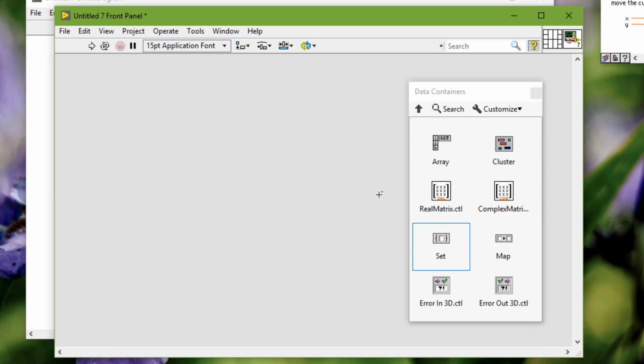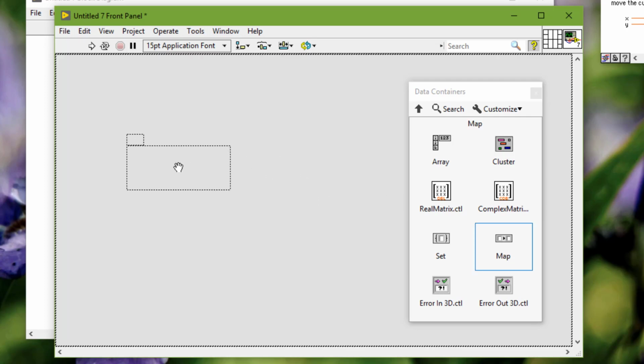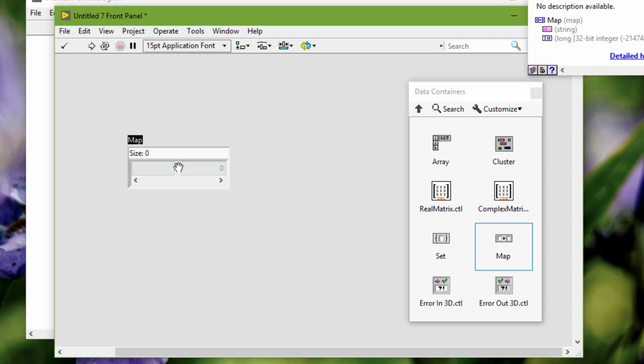And lastly, we have the map controls and indicators we can use to view key value pairs in sorted order where all the keys are unique. The key and value can each be any data type.